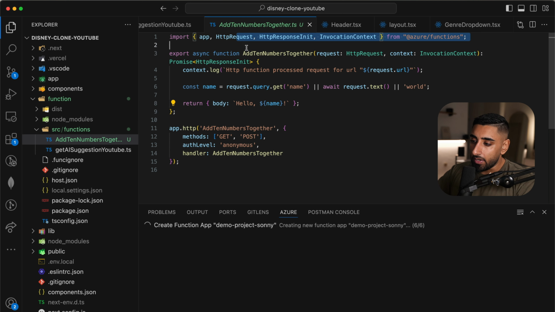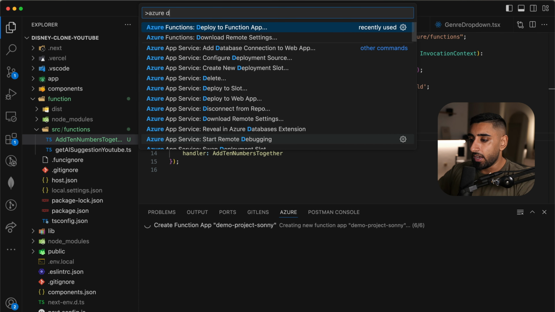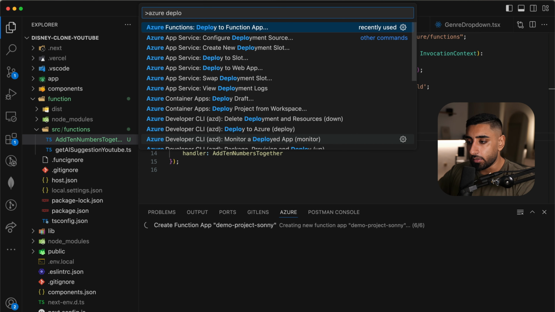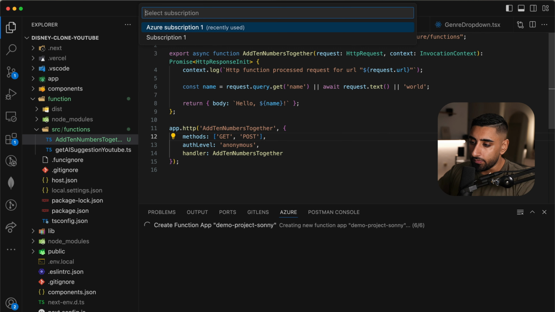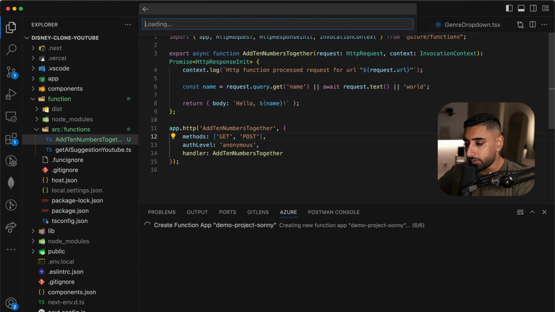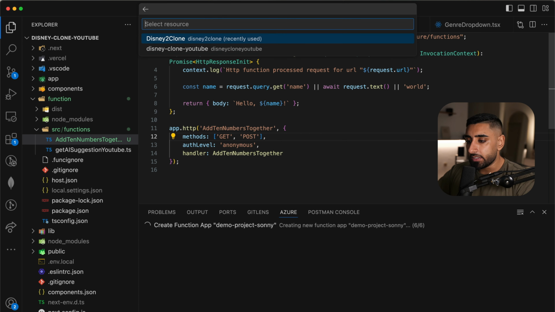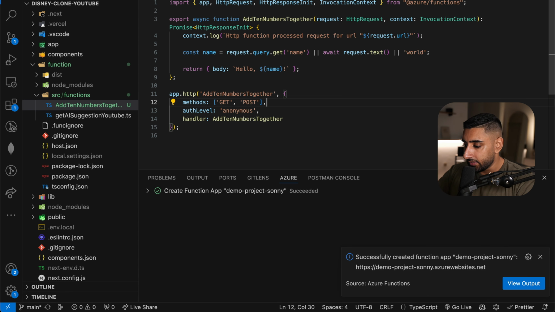If I wanted to go ahead and deploy this cloud function now, how do I do it? Well, it's just as easy. Command Shift P, I type in Azure, and I can type in deploy. And you can see here, deploy to function app. So let's say I'm in this file, I click deploy to function app, I choose Azure subscription 1, and then I will get the different clones. Now this one hasn't finished deploying yet, but let's say I wanted to deploy add 10 numbers together to Disney 2 clone. I simply hit enter, and look at that.